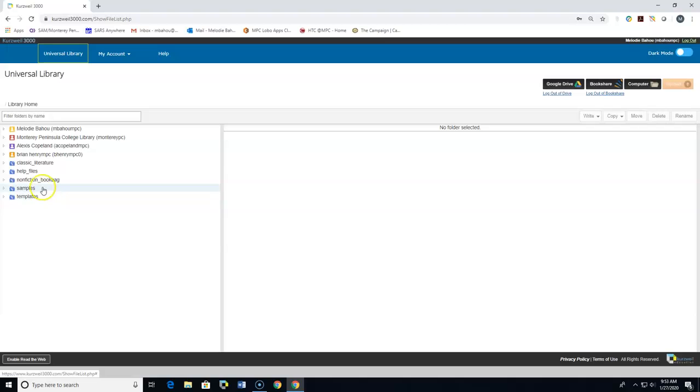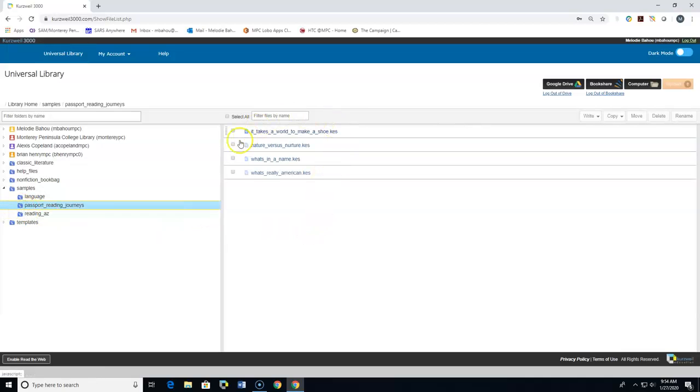Okay, so we're going to go over here on the left panel to the samples folder by clicking on this little triangle next to it to display what's inside of that folder. We're going to go to Passport Reading Journeys. Click once on that folder to populate this box here. We're going to open up It Takes a World to Make a Shoe. Go ahead and just click once on it.